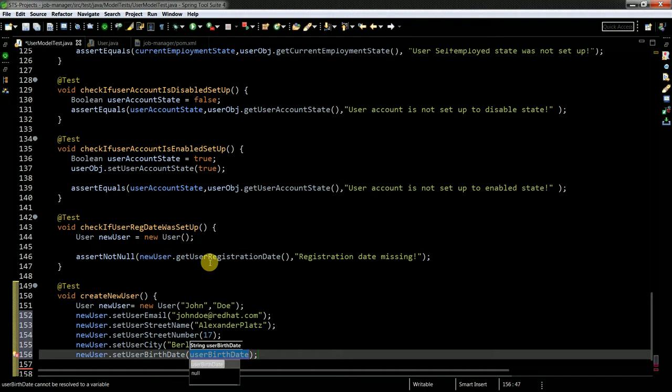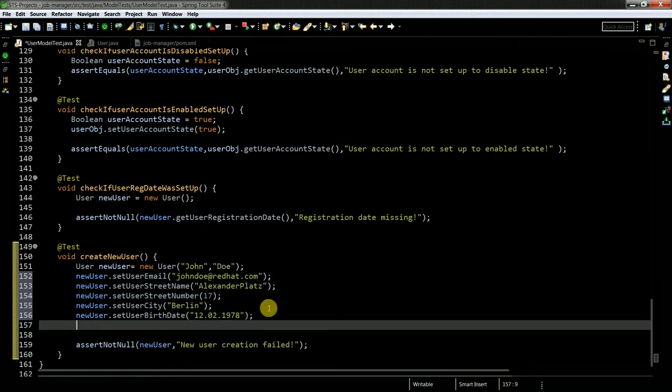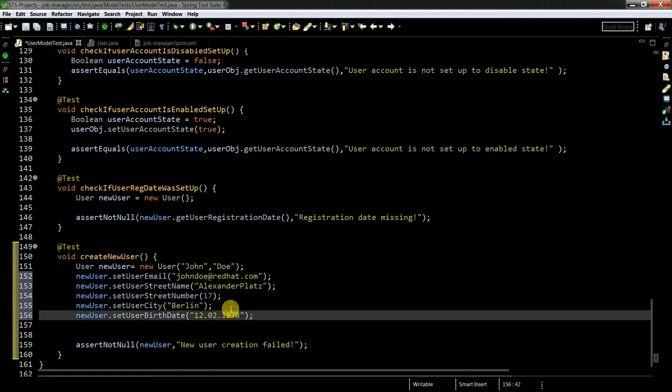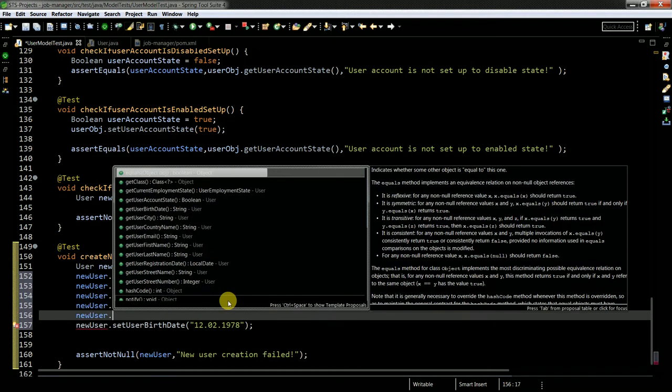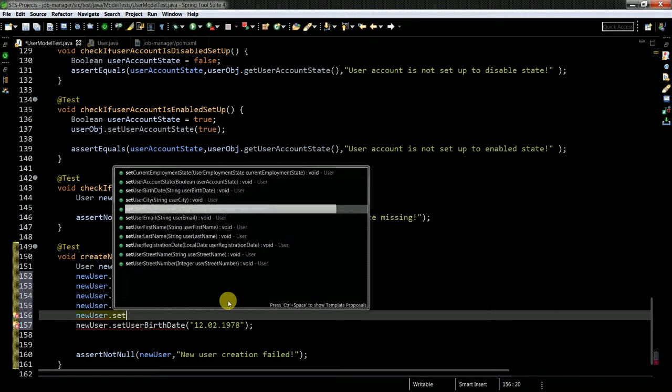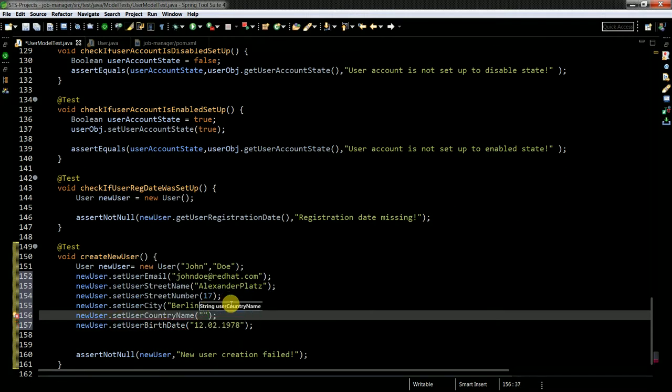Okay, and I think this will be a string. Let me just give some random stuff. Now I have here street name, street number, city, birth date, country. New user set user country name Germany.